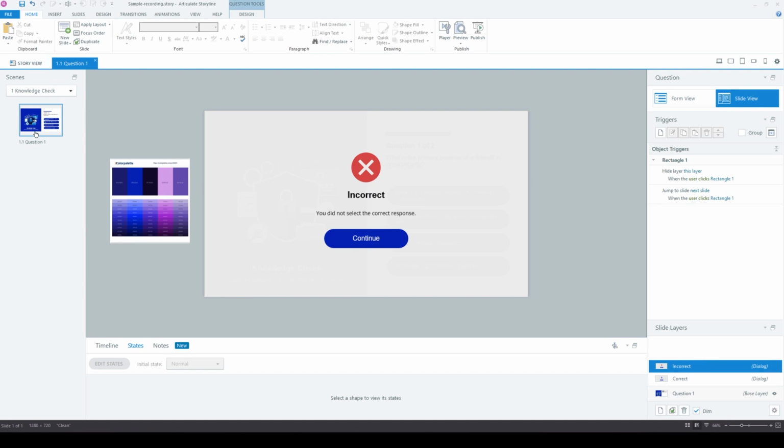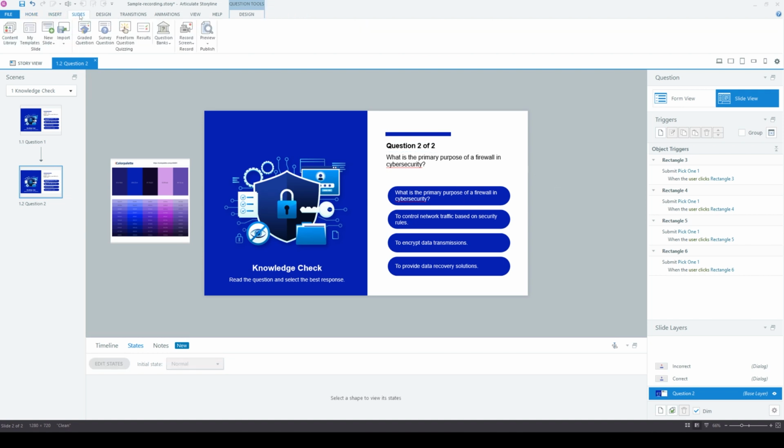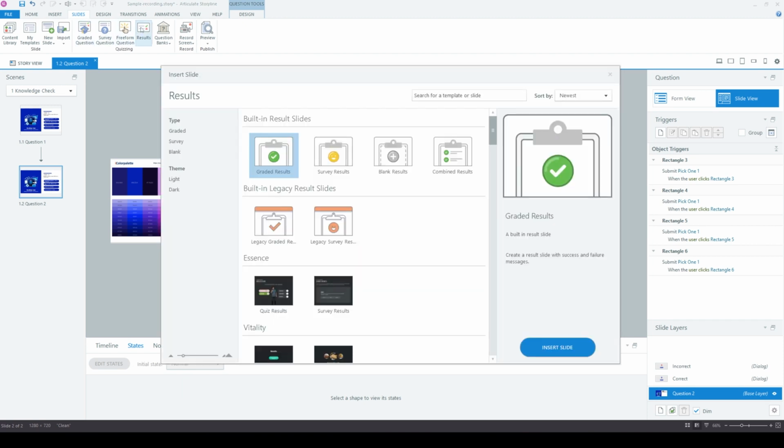Now we're going to insert the result slide. And here I'm just duplicating the knowledge check so that we have two questions, putting it as question two, changing the question number around. But the important part is going to the slide tab and inserting the result slide. From here, we're gonna click on graded results and hit insert slide.